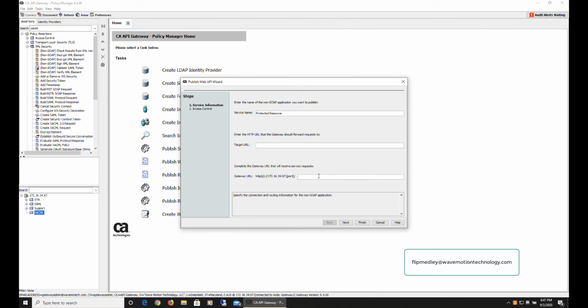Now, the name could be whatever I dream up. It could be whatever service name I'm exposing. Usually, the target URL would be the URL of the backend service, but there's a lot that could potentially go on inside this policy. And to keep my life simple, I'm just going to skip over that. And I'm going to call this service protected resource and give it the URL of the gateway /XACML/ and I'll just call it protected.